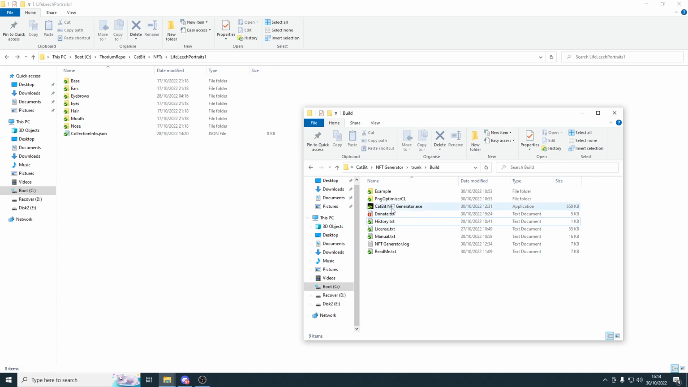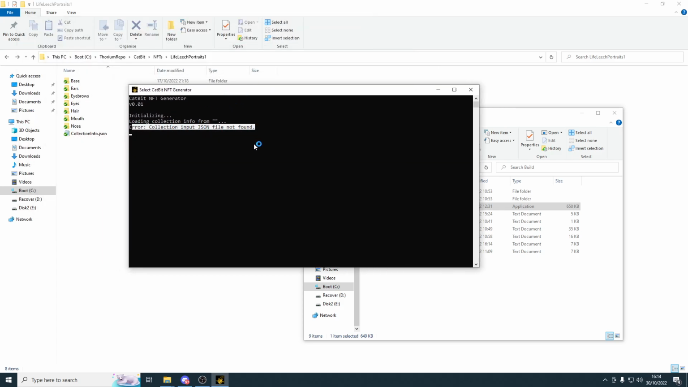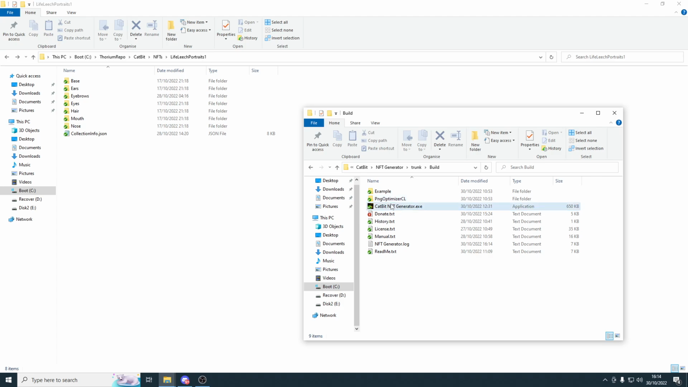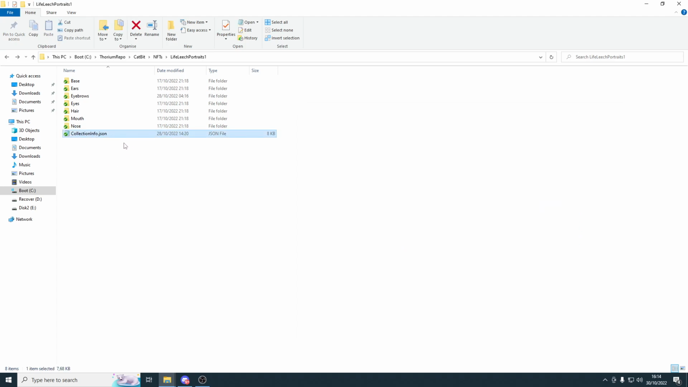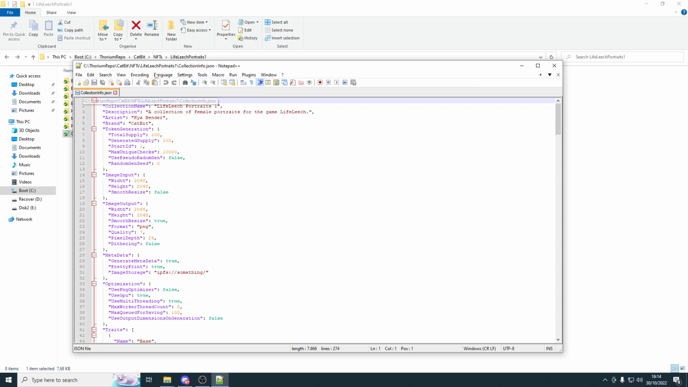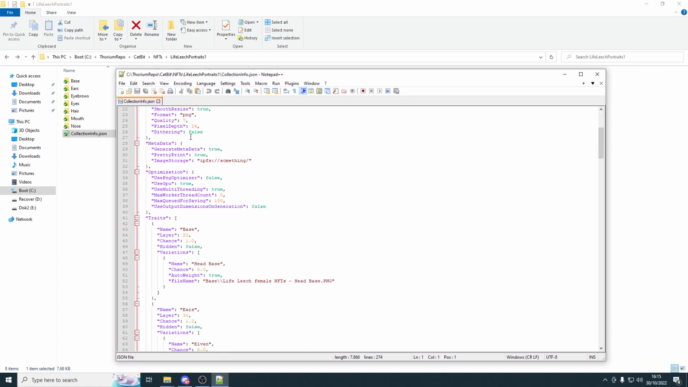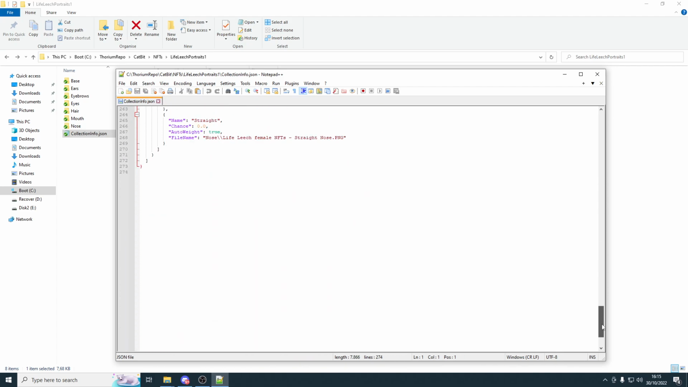by this collection. So we have here this CatBit NFT generator, and for now it does not have any GUI. So if you start it, it says you're missing the collection input JSON file. The reason is it needs some information about how to generate the collection, and this is a JSON file. You can name it however you want, and you can set up here how you want your collection to be generated.